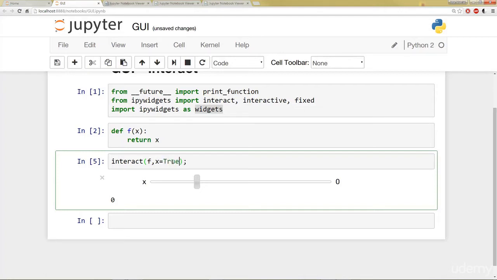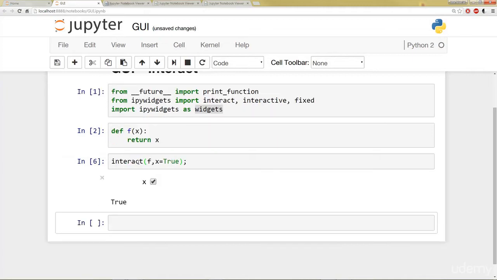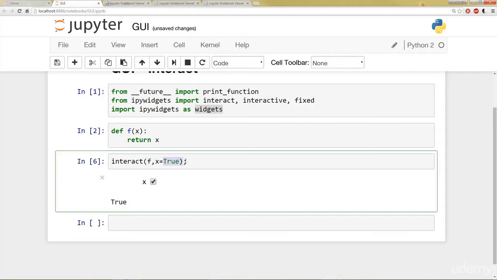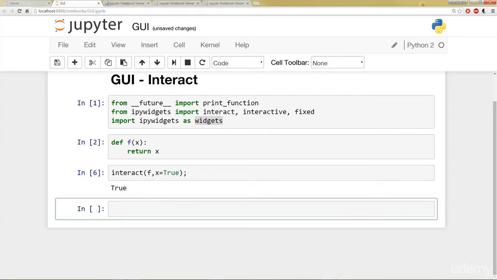So the key thing to keep in mind here is that interact will auto-generate different widgets depending on the type you pass in as x. So if you pass in here a Boolean, you'll get a checkbox. And you can close it here by clicking on that little x.